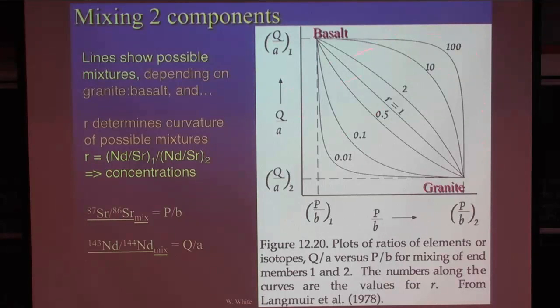So all these different curves are different possible mixtures or mixing curves. If I'm at this point here, I have 100% basalt. If I'm on the other end, it's 100% granite. So where's 50-50? Well, it depends on the concentration, but it's going to be somewhere in between.